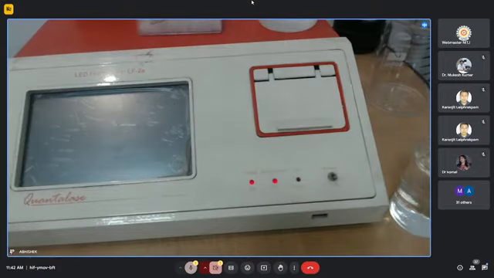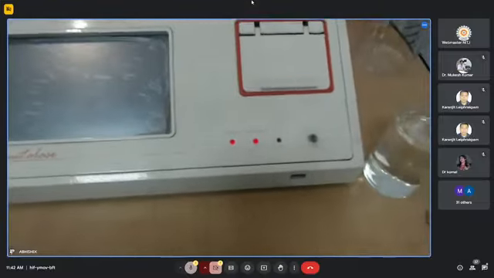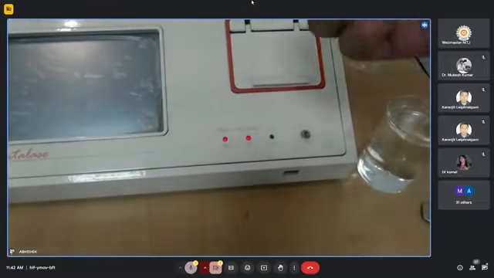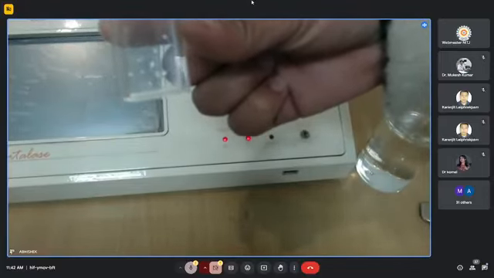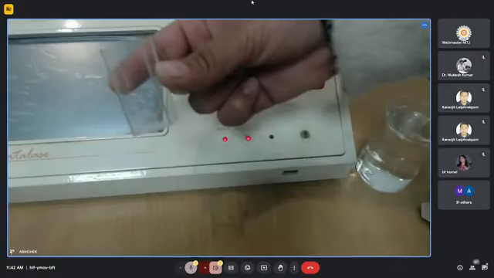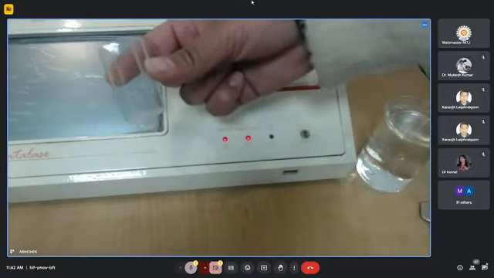So there are some protocols or important things which should be kept in mind before performing the measurements in this instrument. The cuvette, which we use for the measurement purposes, is not shown here.